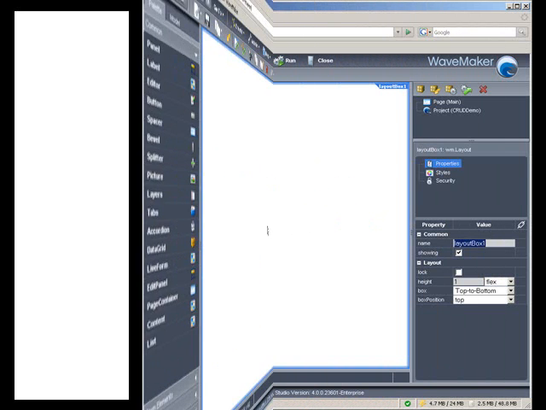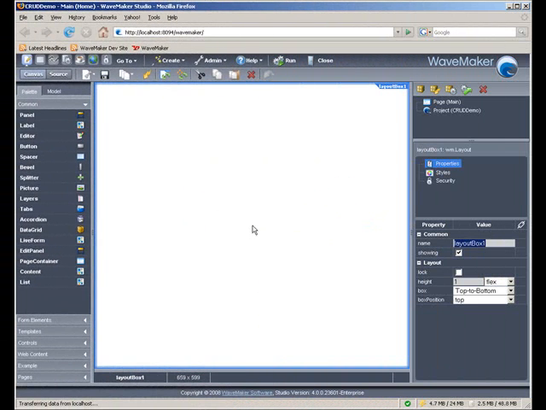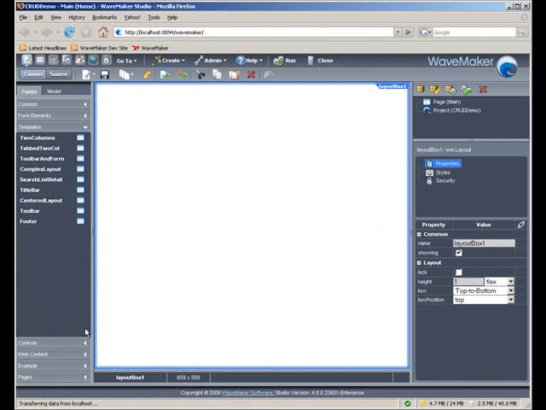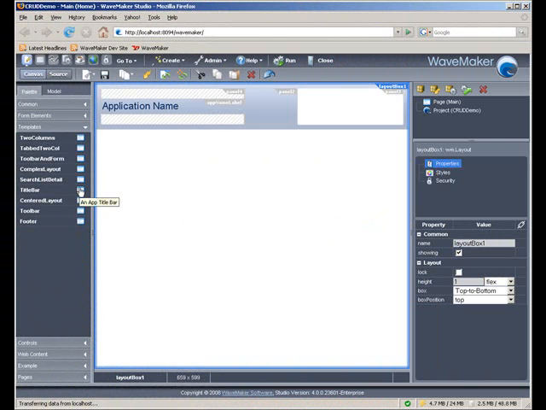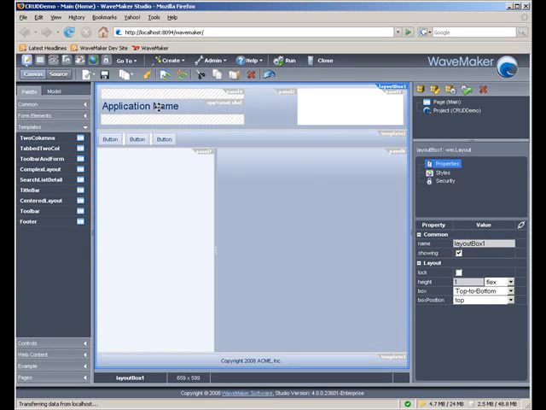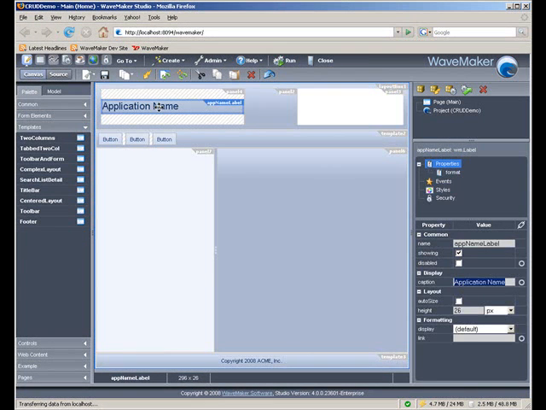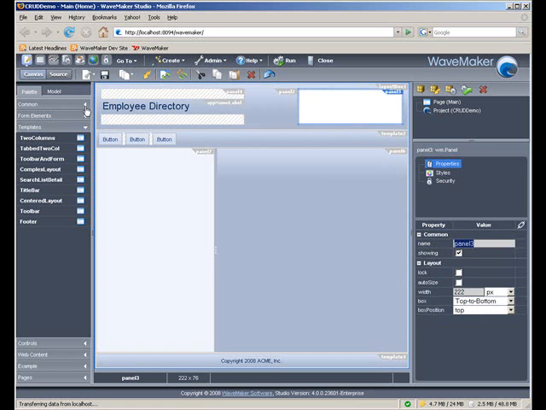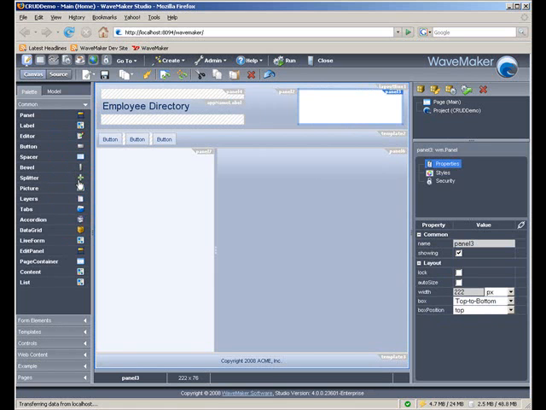Step one, designing a page. Once you start a new project, you'll be brought into the designer. This is where you can drag and drop widgets off of the palette onto the designer to create your page. In this case, I'm going to use some predefined templates which are new in 4.0. I'm going to use a title bar, a two-column template, and a footer. This will give us a good start on the layout of our application.